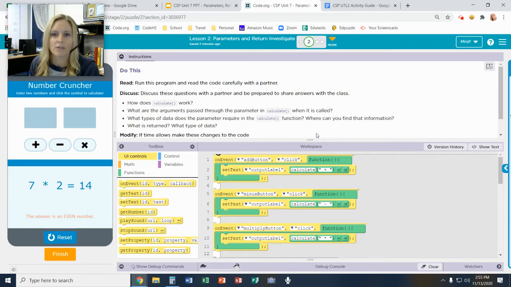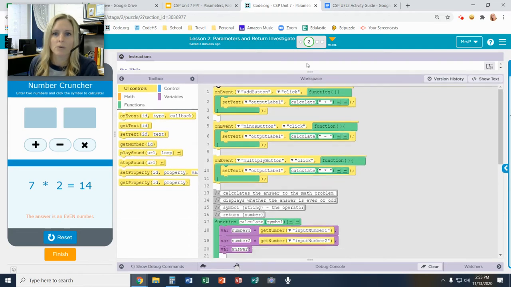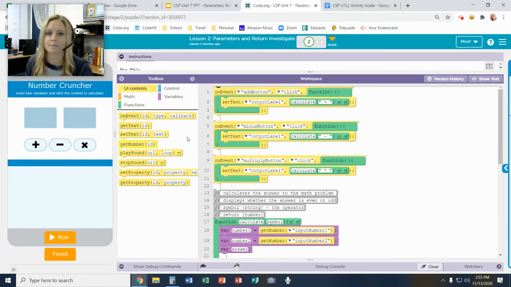The first question says, how does the function calculate work? So that's what we're specifically looking at. But let's just run through it really quickly. We have 3 on events for each of the 3 buttons. When those buttons are clicked, we're going to set text output label, which is here, to include the function with the following parameters. So this means that we probably have a return somewhere in that function that's now going to replace this value with the value of the return and put it in the output label.